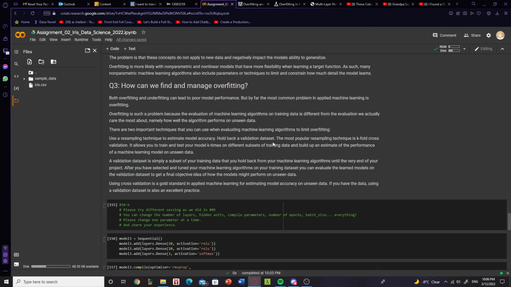Holdback validation dataset. The most popular resampling technique is k-fold cross-validation. It allows you to train and test your model k times on different subsets of training data and build up an estimate of the performance of a machine learning model on unseen data. A validation dataset is simply a subset of your training data that you hold back from your machine learning algorithms until the very end of your project.